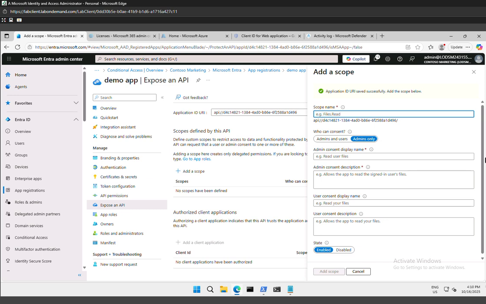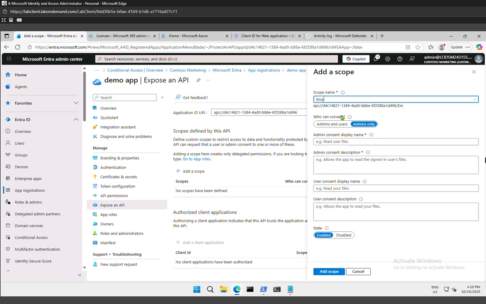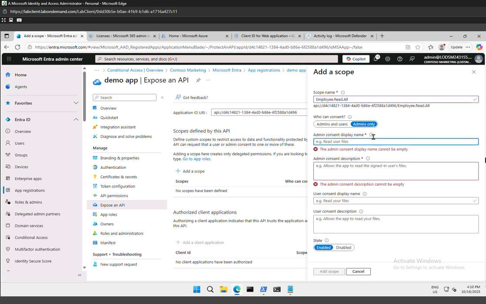So we will be making the name employee.read.all. And then we will add a scope. It's asking us to enter the admin consent display name.